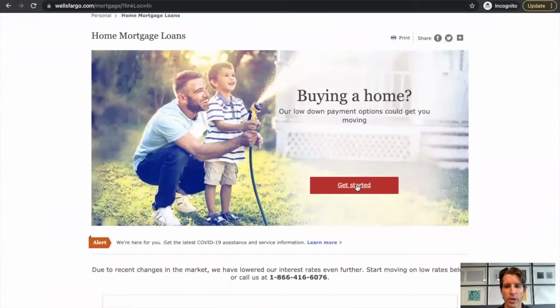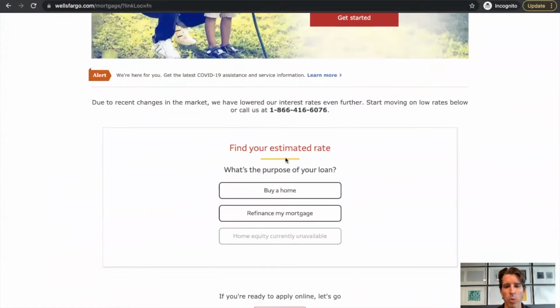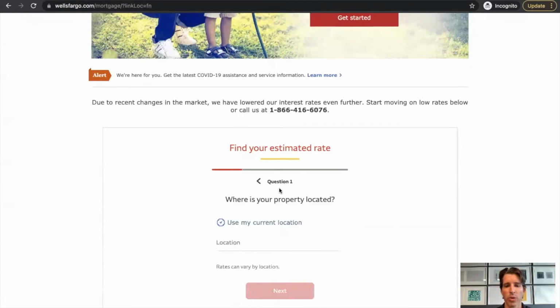You can either get started here, or they have a workflow right in the homepage. So again, that's what we recommend at Banking Bridge. Use a lead workflow, get people started in your funnel, and you want to be able to show them interest rates at the end. So as we go through this form, it will ask a couple of questions.